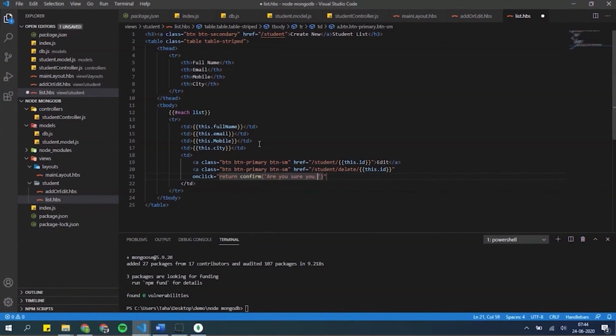I'm going to ask them, are you sure you want to delete? If somebody clicks on the record, they hit cancel, then it won't get deleted. If they hit OK, then it will get deleted. This is why you can actually write JS inline.